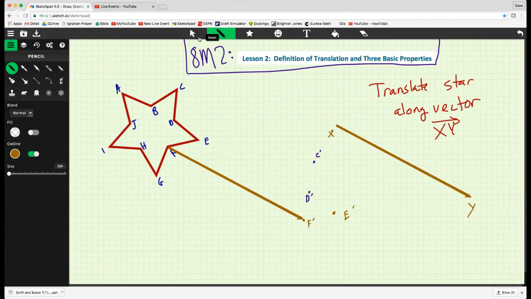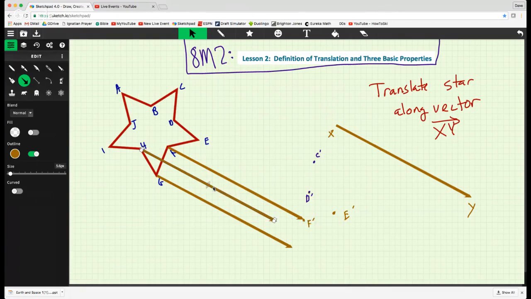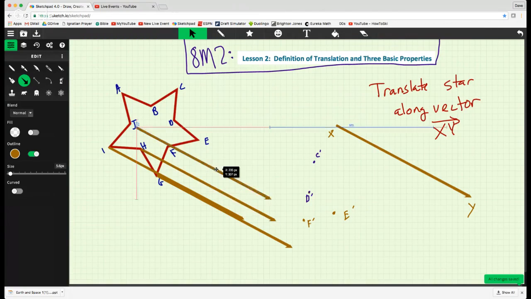You know what I'm going to do? I'm going to cheat a little bit, and we're going to, here we go. We're going to keep going here. And it's not going to be perfect because I don't have these vectors down exactly right. But they're kind of close.